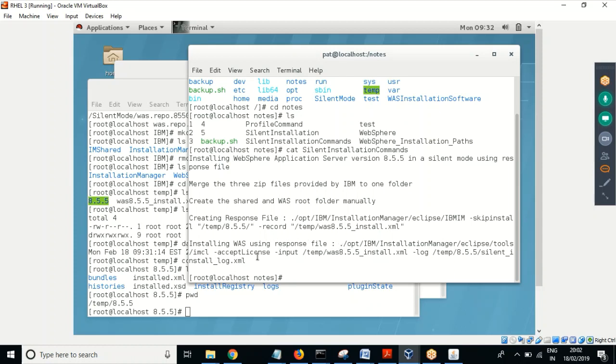Now we have created a response file here. The final step is that we should use the response file to install WebSphere. For that you will use this IMCL tool.